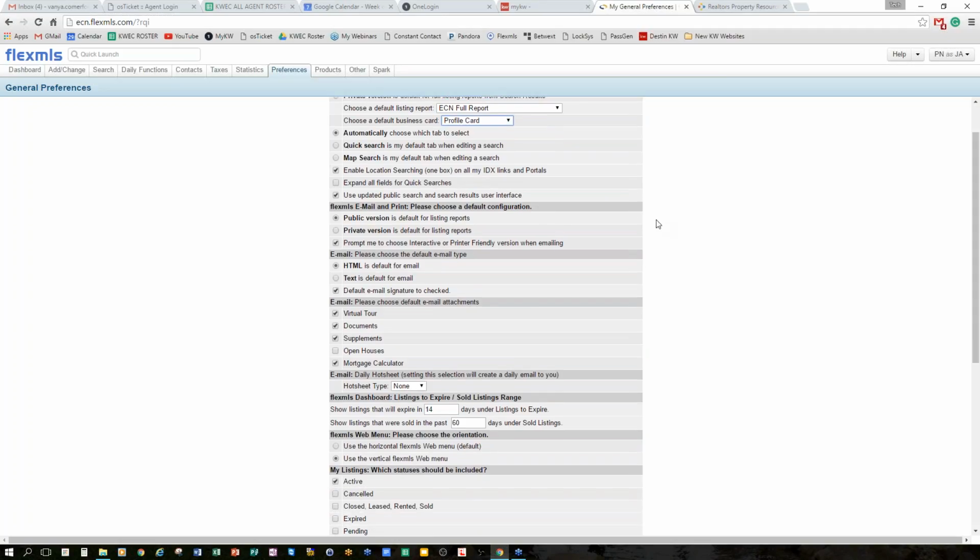Email and print. So if you're going to be emailing or printing, which one you want to be your default version, absolutely it should be the public one, because chances are pretty good that you're going to be emailing it to a contact. So if you don't know, I'll show in a little bit what's the difference between public and private, but rule of thumb, public is for clients, private is for agents.